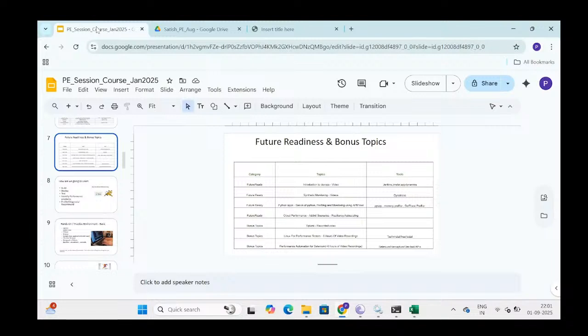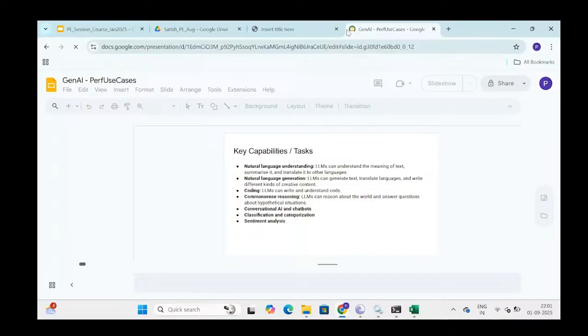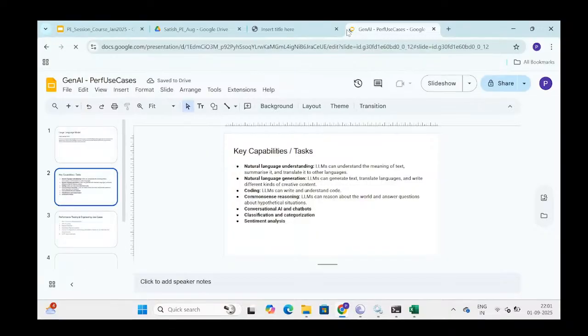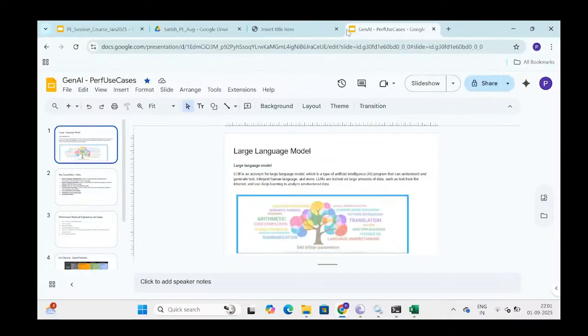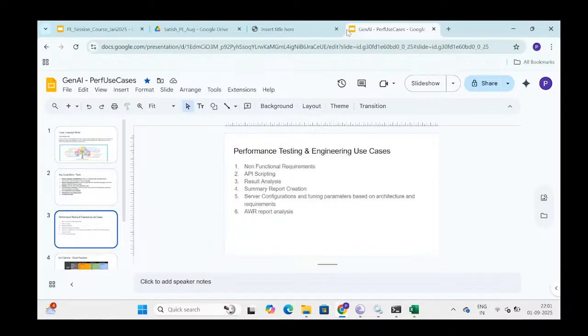There are going to be plus and minus for that. So you will have an introduction to GenAI, definitely. What are the various use cases from a performance testing perspective? I'll explain from the basics: what is a large language model, what are the capabilities of these models, and what are the various use cases from a testing and engineering perspective.